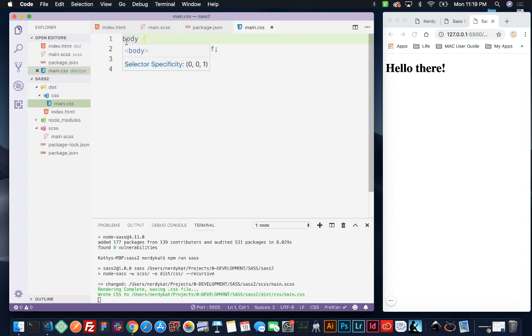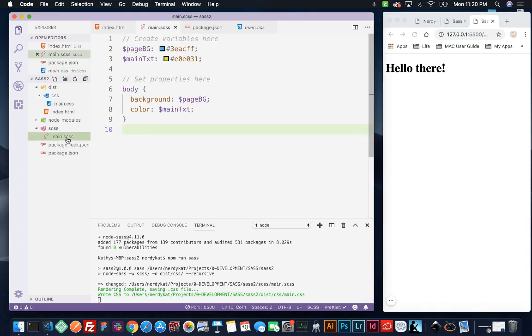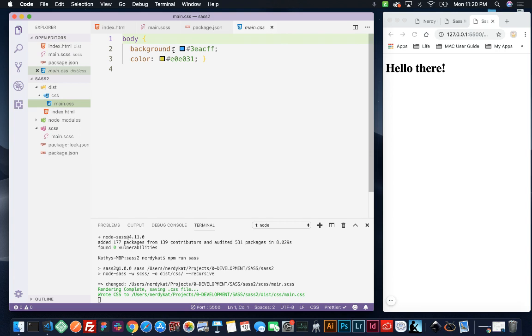So you see, this is the file that this page is going to understand. It doesn't understand this file. It doesn't know what these variables and these money signs and all this stuff are, but it compiles it into regular CSS. Okay, so there's that.